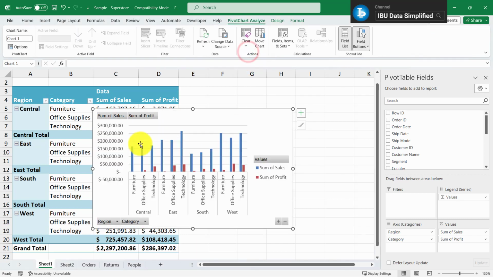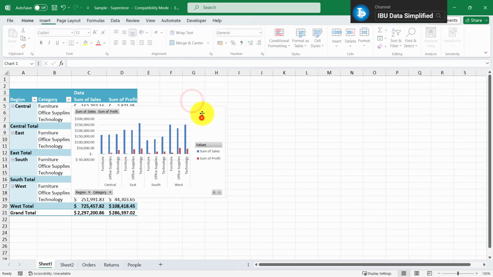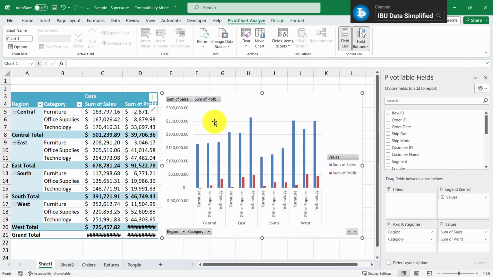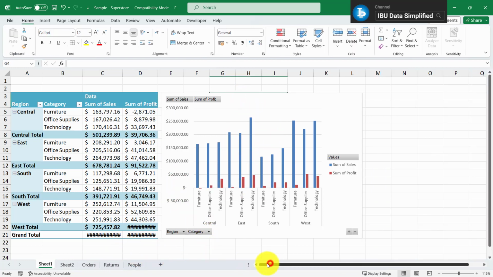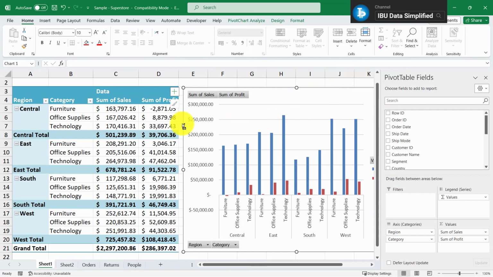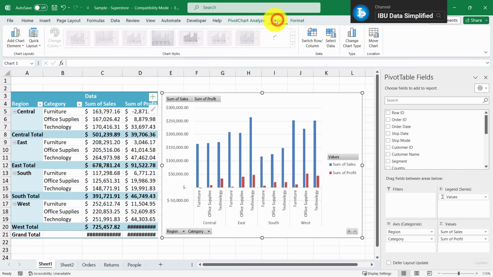Now just select this, and then you can move it anywhere you want, or you can put it in a new sheet, like you can call it a dashboard, so you can place it there. Now I just keep it here, in the same sheet as the table, and then you can format it.